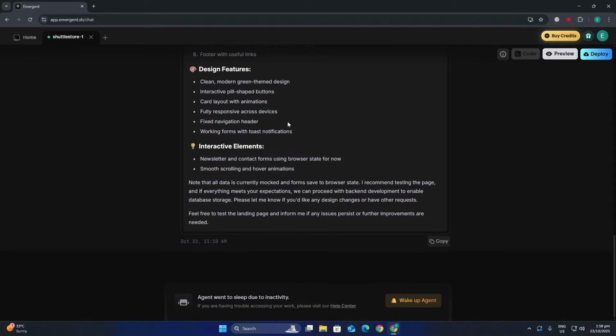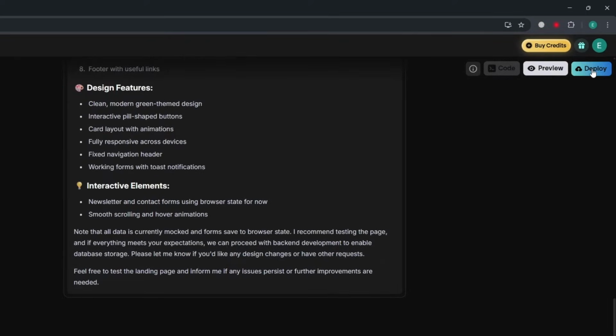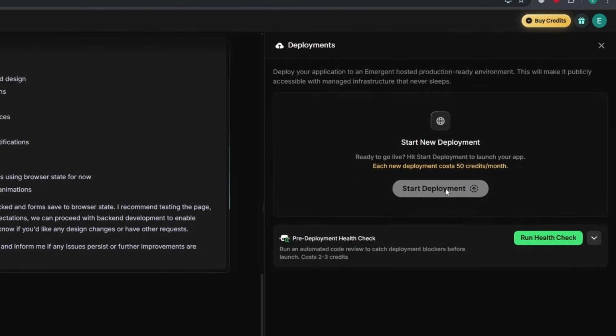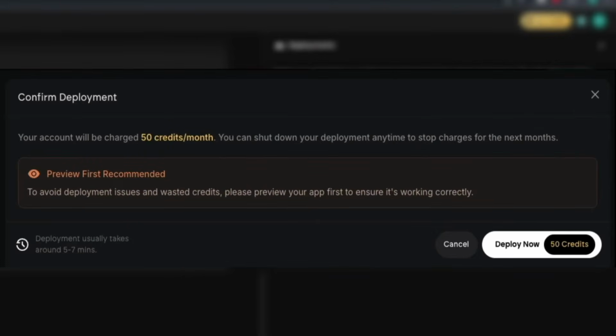After your project is ready, click on Deploy. On the next screen, click on Start Deployment. Each new deployment costs 50 credits per month. A confirmation window will appear. Click on Deploy now. The deployment will take around 5 to 7 minutes.